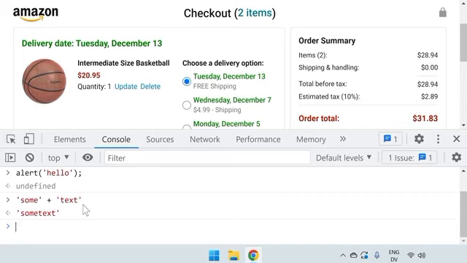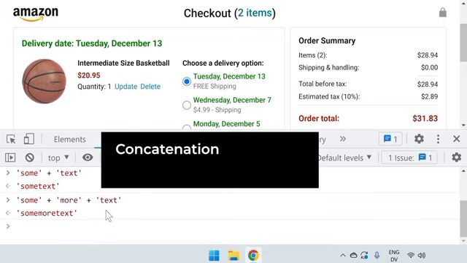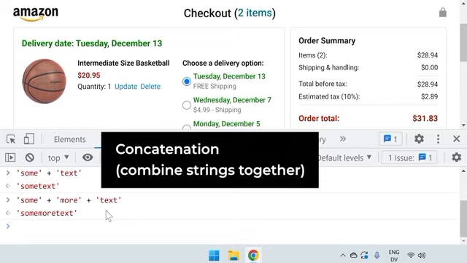We can also add more than two strings at a time. For example, we can type the string sum plus the string more plus the string text. If we press enter, the computer will combine all three strings into one big string. By the way, this is called concatenation when we combine strings together.